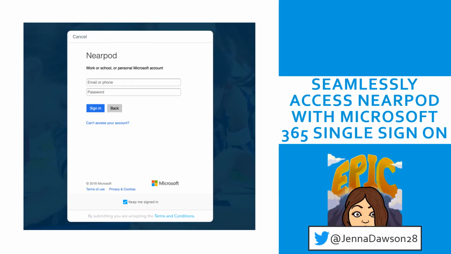With Microsoft 365 Single Sign-On, you can seamlessly sign into your Nearpod account. Confirm your Microsoft 365 credentials on the sign-in page, and you will be signed into your Nearpod account.